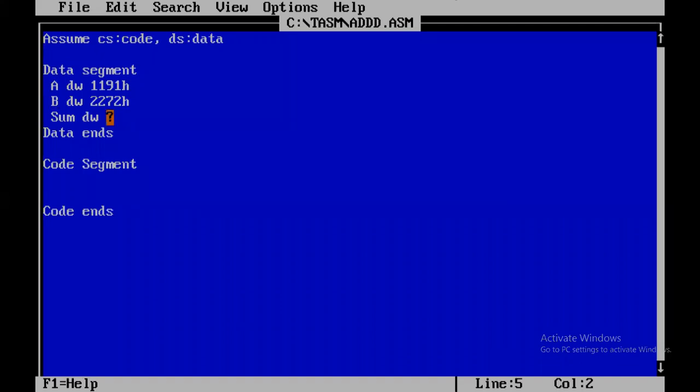Okay, so this is the data segment part. Next, I will move to the code segment. I think I cleared your answer, right? One question I got on WhatsApp: is it necessary to write DW after sum? Yes, yes. After sum you compulsorily write the DW.